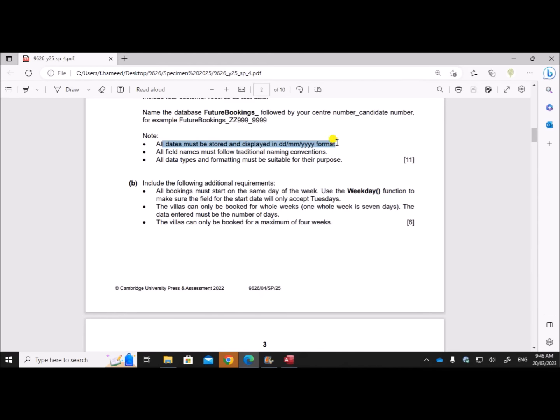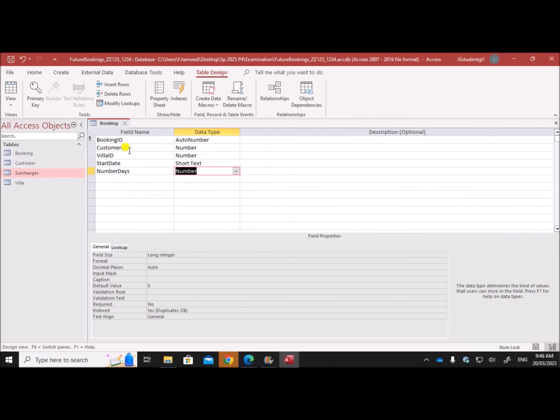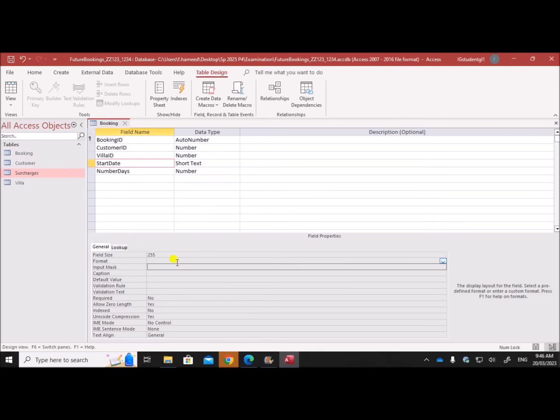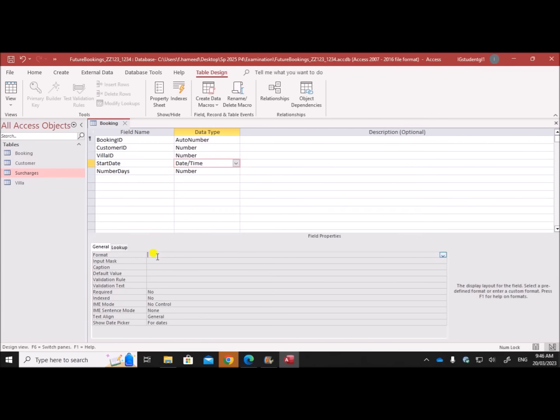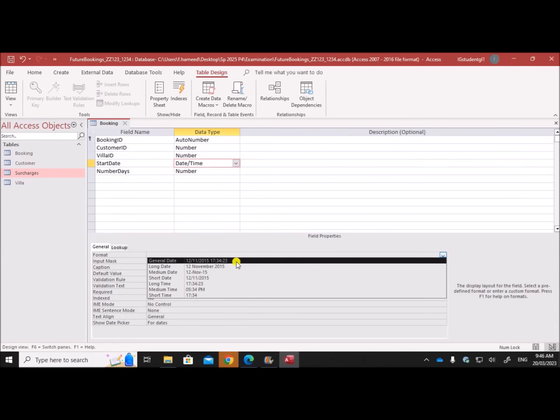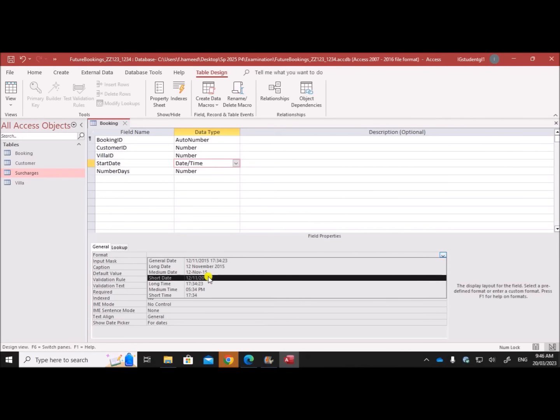All dates must be in DD, MM, YYYY format. So for the start date, you need to give date and time, and the format must be DD, MM, YYYY.